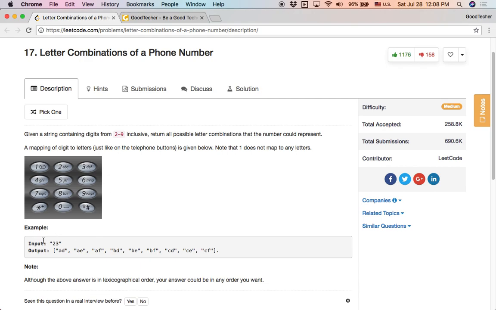So here's an example. If the input string is 2, 3, just like someone is pressing button 2 first and button 3 next, then the output is an array of strings. This array of strings AD, AE, AF, BD, BE, BF, CD, CE, CF indicates all the possible letter combinations those two numbers could represent.